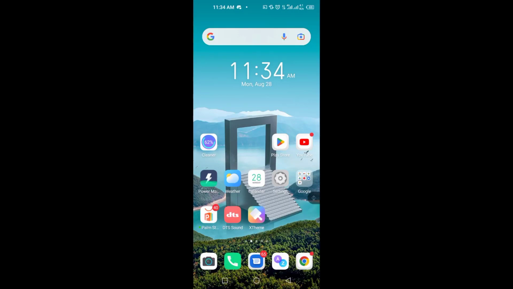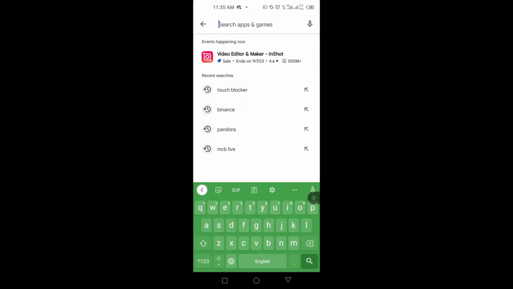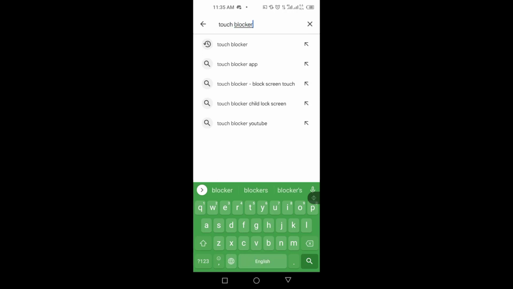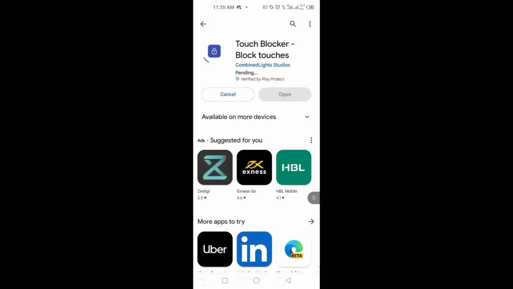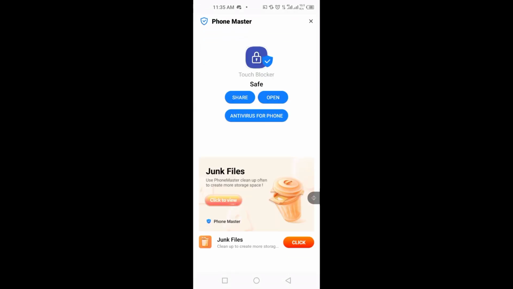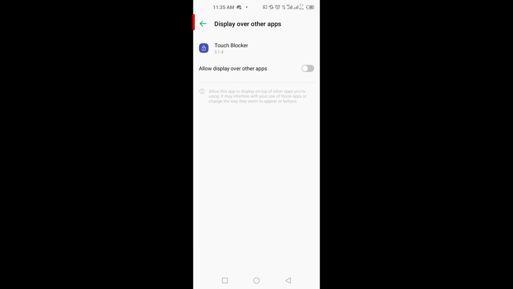In this video, you will learn how to lock the screen while watching YouTube videos. To get started, open the Google Play Store on your Android phone. Now type in Touch Blocker, and install this app, Touch Blocker, Block Touches. After installing, open this app and simply enable the notifications and allow display over other apps. That's it.